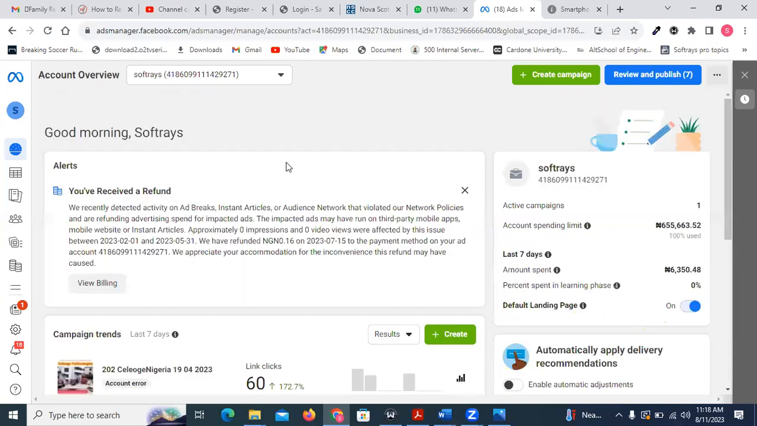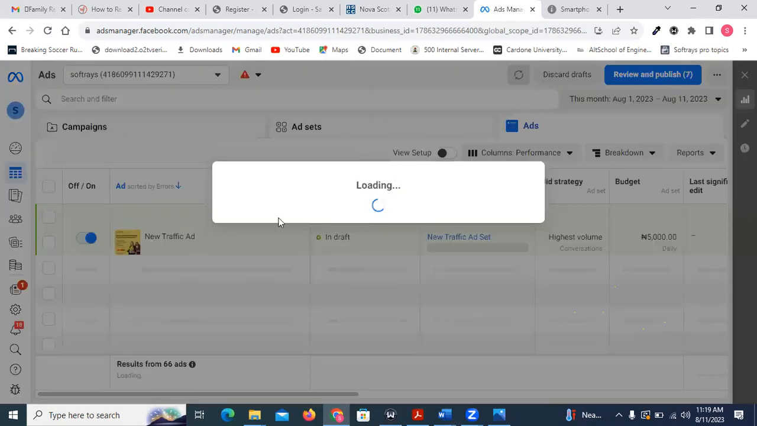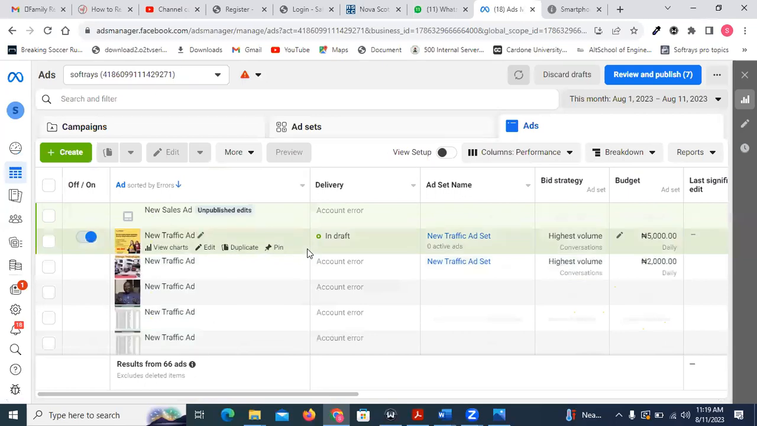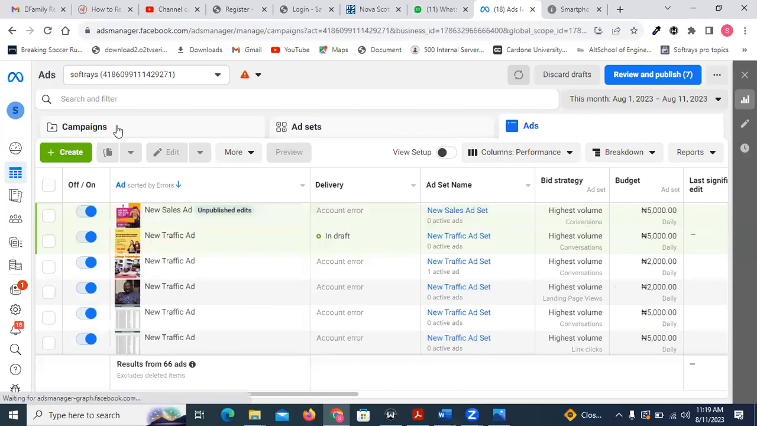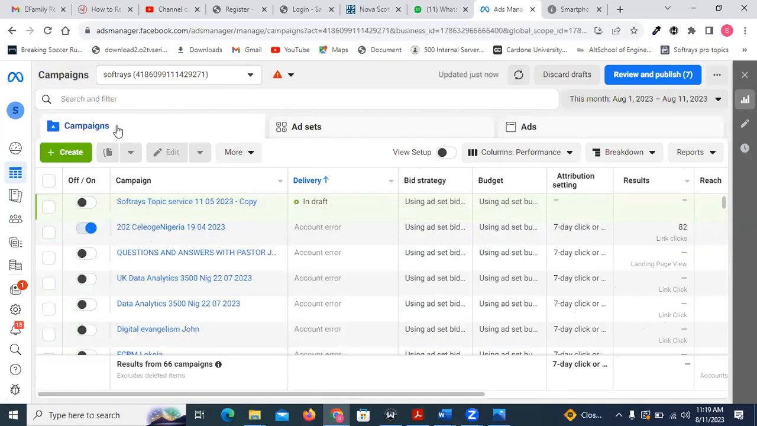When you get to your Ads Manager, you come to Create Campaign. To set up a new ad, you come to Create Campaign. It will bring you to this dashboard, where you can click on Campaign. Now, on the campaign, you click on Create. That is step four. Step four is click on Create.